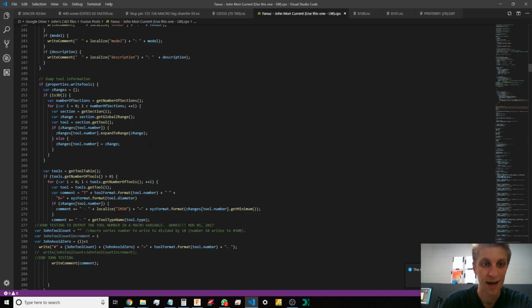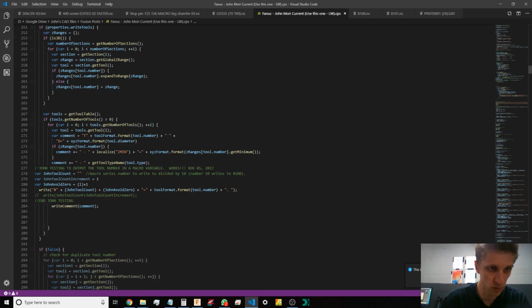I don't even remember how I did it, but this is the Fanuc post-processor. I've got little notes in here. John testing to output tool number in a macro variable. It works. November 5th, 2017.